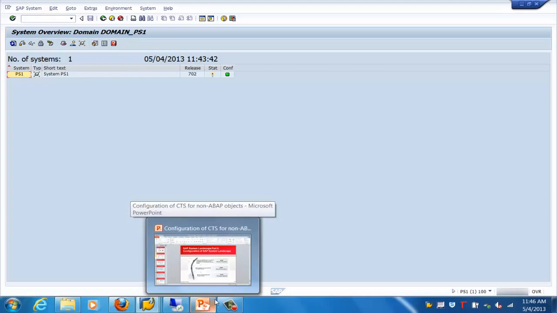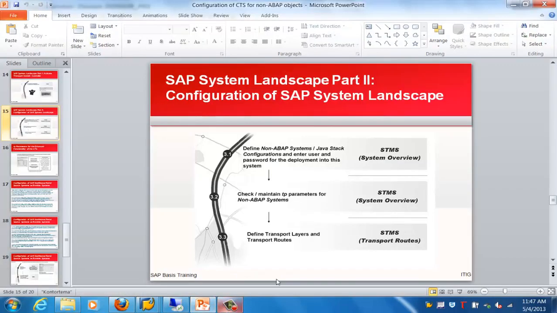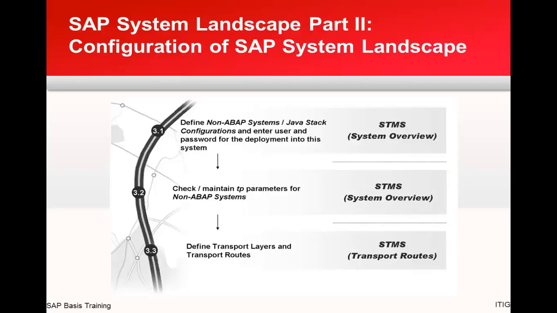So we have seen SICF, where we activate the CTS_browser service. We have seen lpconfig, that is the creation of the port. Then we have seen the STMS, how we can create the non-ABAP systems here. These are the three key steps in the setup. Now maintain TP parameters for the non-ABAP system, and define the transport layer and route. After creating the system, we need to define the TP parameters.